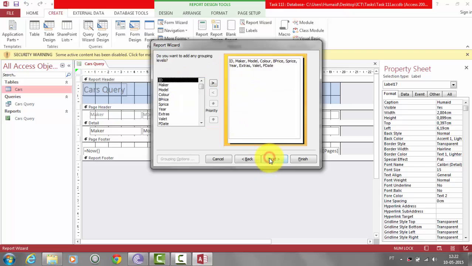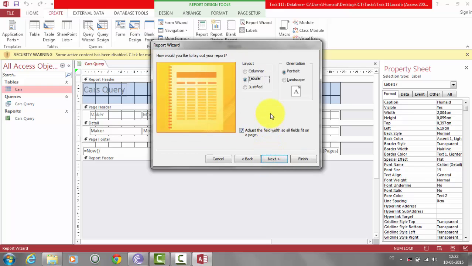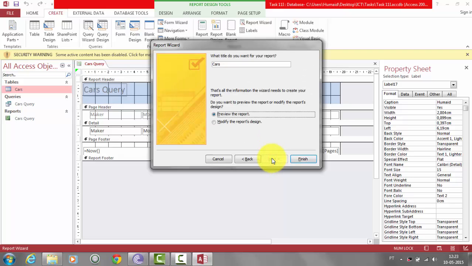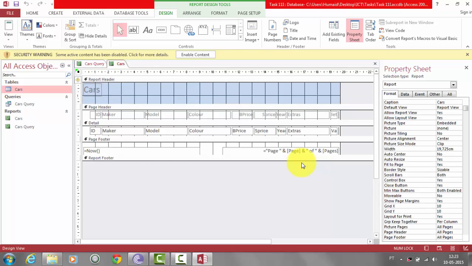I will put all the data. Next again. Portrait. You click next again. Divide the report. The thing like that will appear.